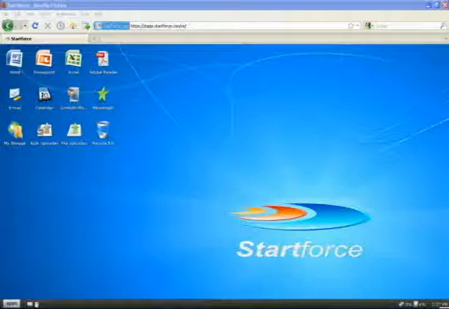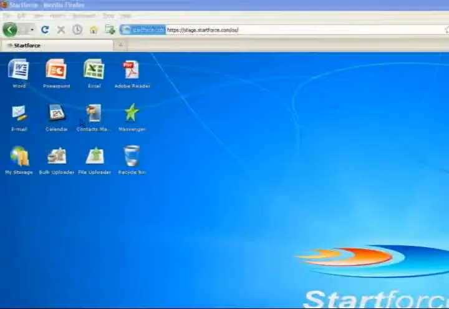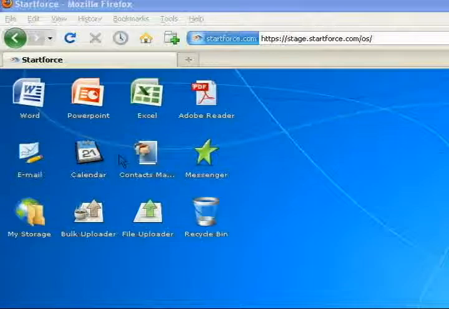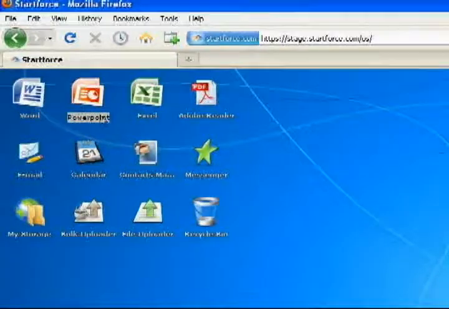It should look pretty familiar. I've got some icons here for applications that I use frequently. Startforce is the only web desktop that can run Microsoft Office products. We also have some powerful Startforce native applications that I'll show you a little bit more about later. With Startforce, you keep all of your files and folders in My Storage, so you can access them anywhere.